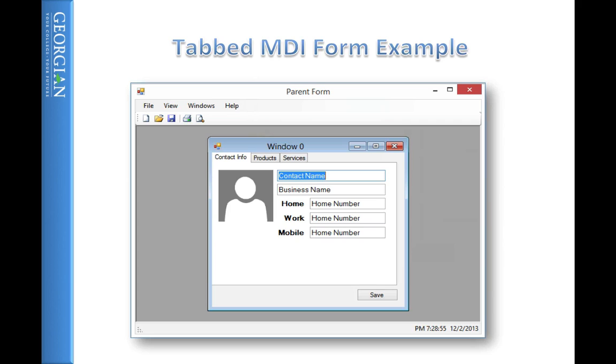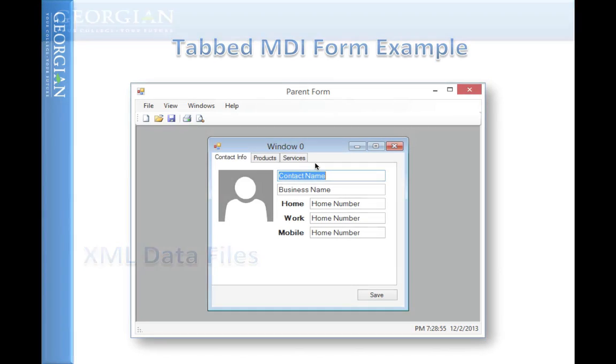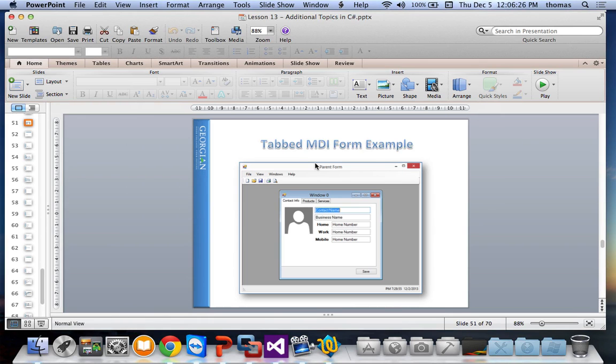So here's the example that I kind of gave with my parent-child form, and I just made it so that you have a contact form, that's one of your tabs, a products, and maybe a services. Again, you can think of different ways of doing this. Let's take a look at this in a little bit more detail.